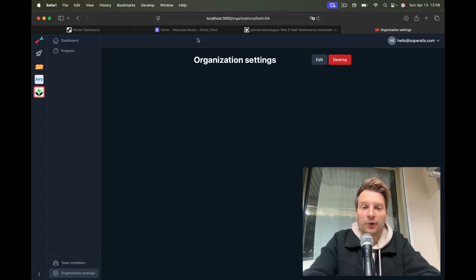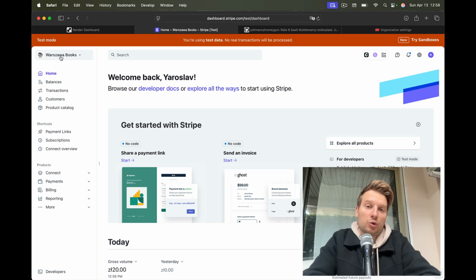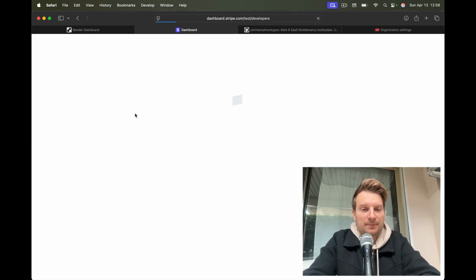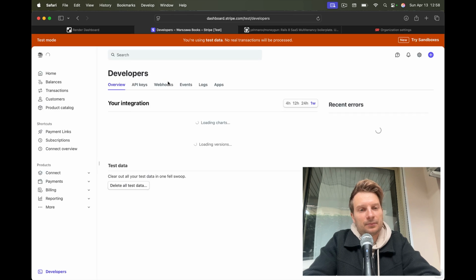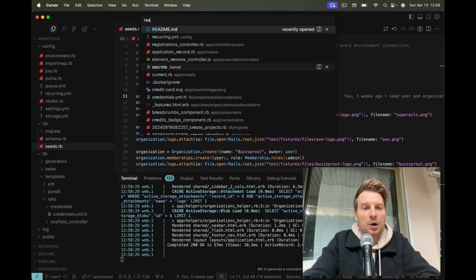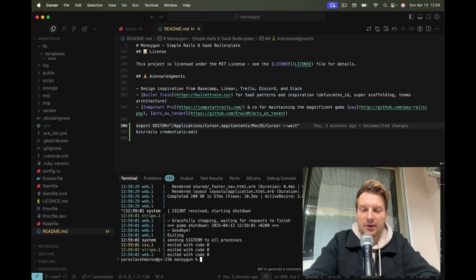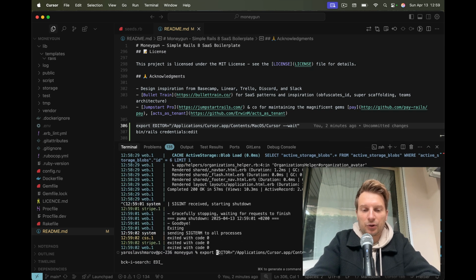So let's set up Stripe to work with these organizations, with this application. Here I have a new Stripe account, and I'm going to set it up. I will go to developers. Here I have API keys, and I will need to add them to my application. So let's open the credentials. Now I will open the credentials, let's say in Vim editor.